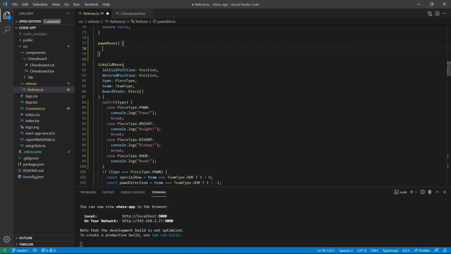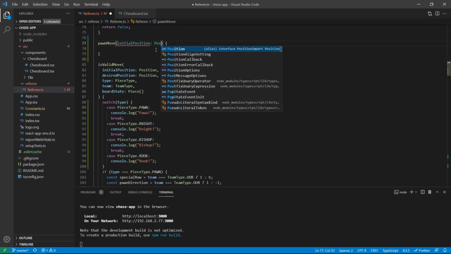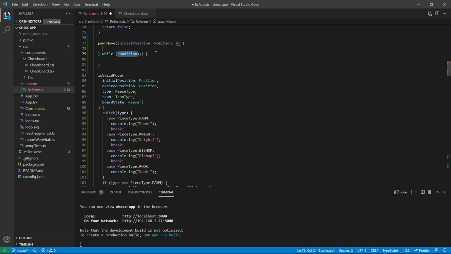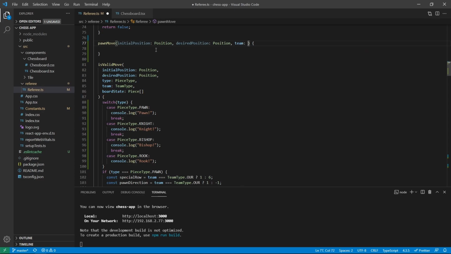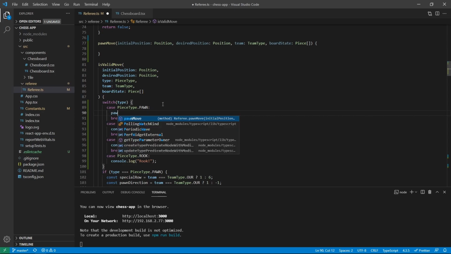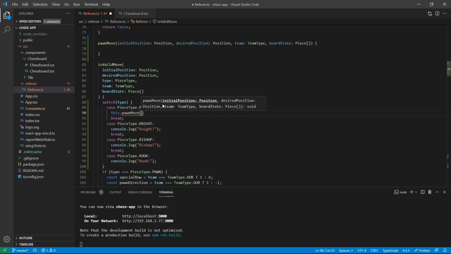This function will accept the same parameters as here, except for the piece type parameter, since we already know that it will be a pawn move. We have an initial position of type position, desired position of type position, a team of type team type, and then at last we have a board state, which will be a piece array, like so. Next we are going to call this.pawnMove, and we will pass in the initial position, desired position, team, and the board state, like so.